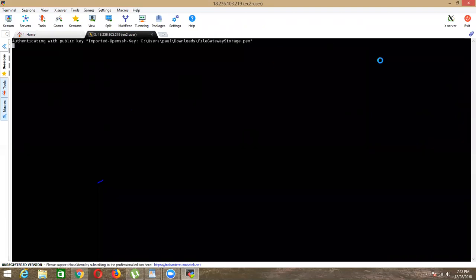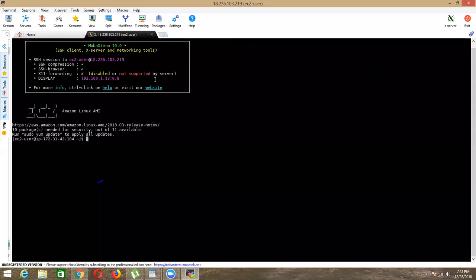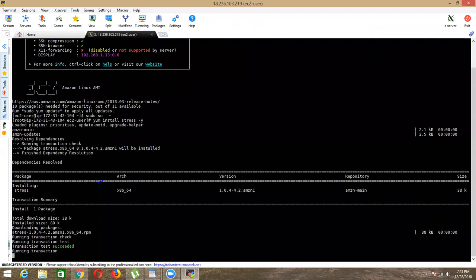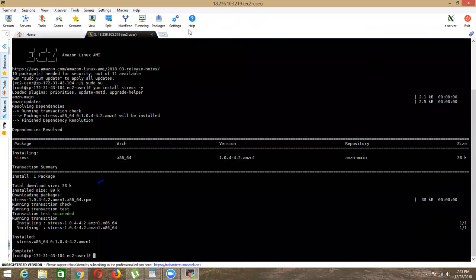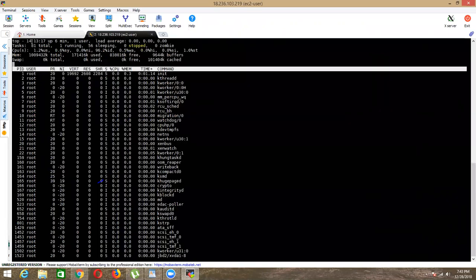There is a command in Linux, stress. So yum install stress. I'm going to put pressure on it. Before you stress, type the top command, and there you can see utilization is always zero, correct? So you can see zero. There is no pressure on it.